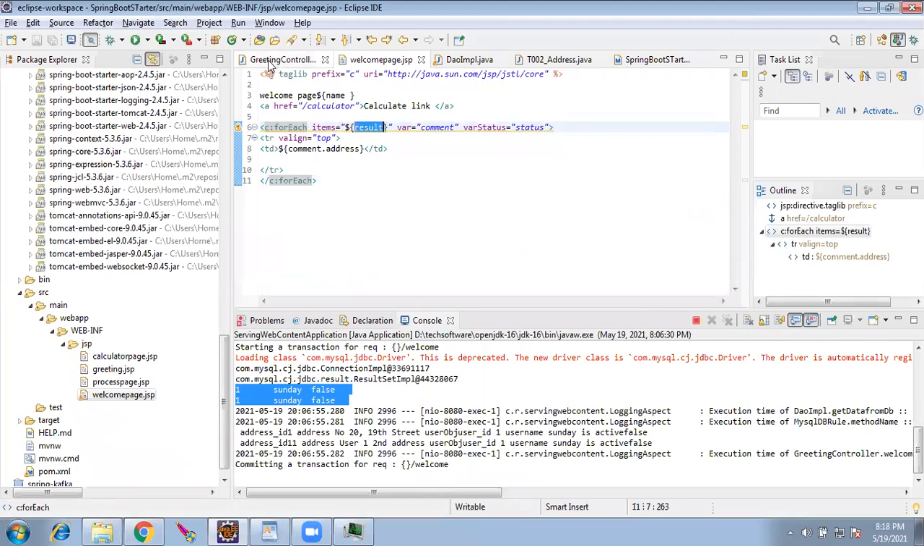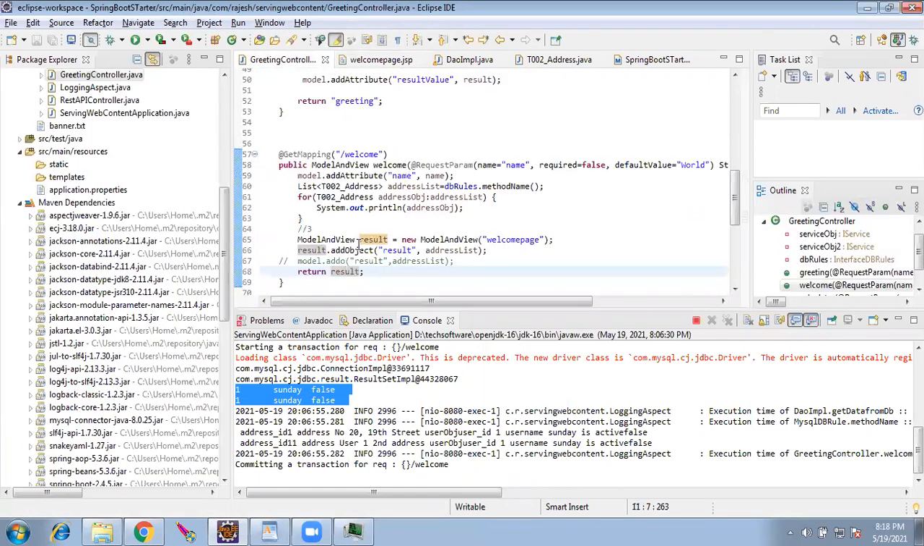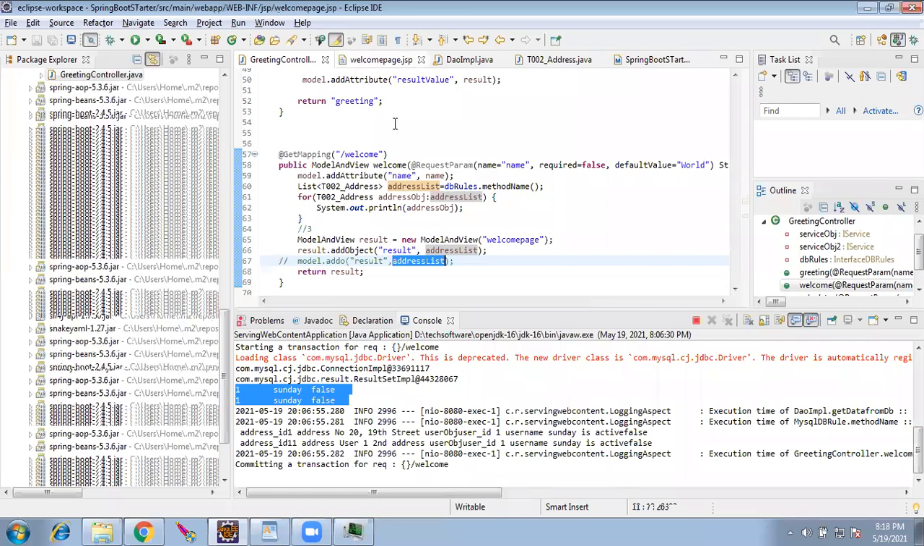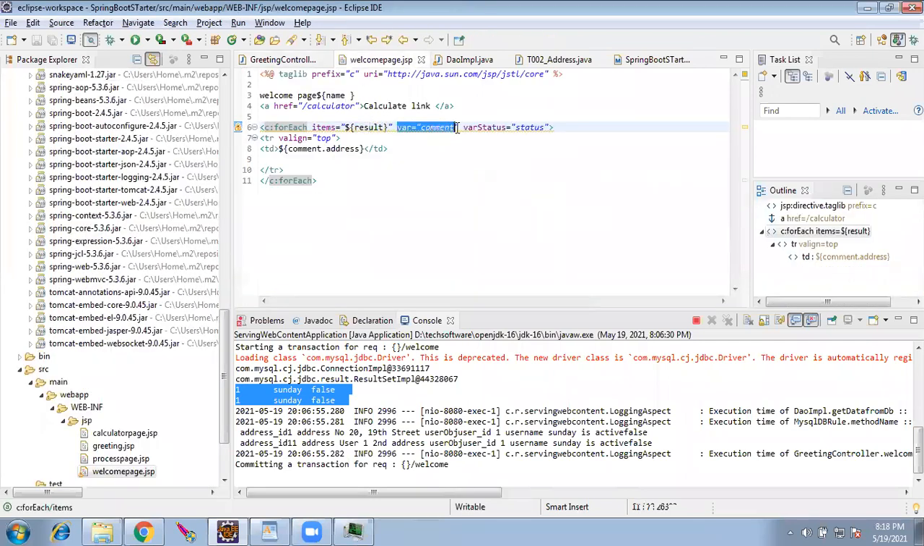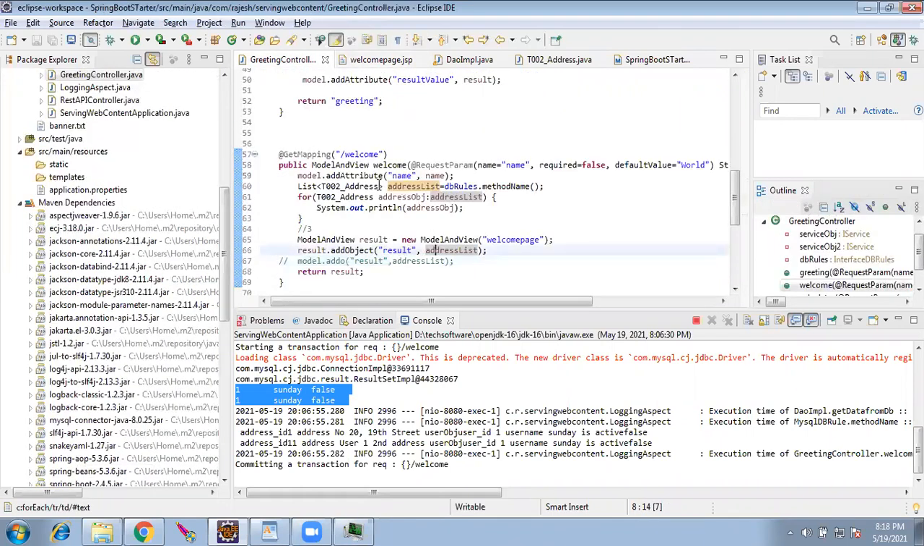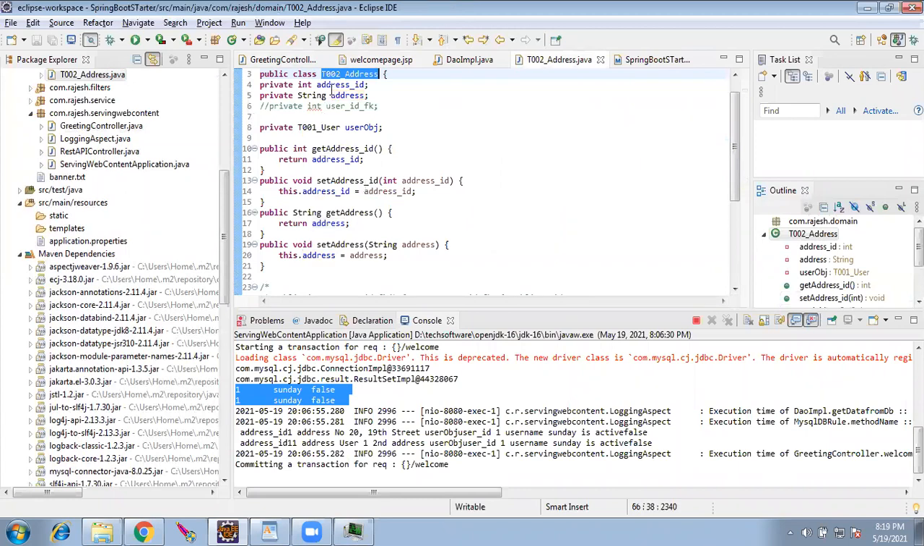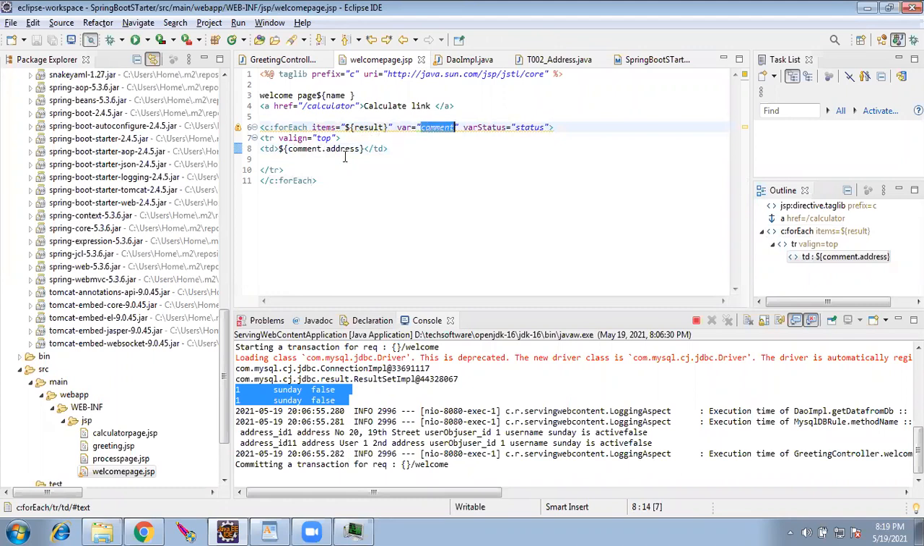We give the object which I set in the model.addObject. This is actually a collection, the address list. This will have multiple lines. I'll use that here, give a temporary variable name, and use that variable name dot. What is this? This is an address object. The address is going to have address and address ID. So the temporary variable object dot address will give me access to the address. Let me try this.